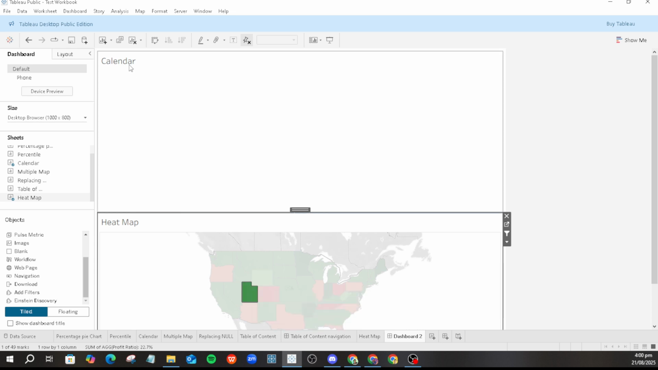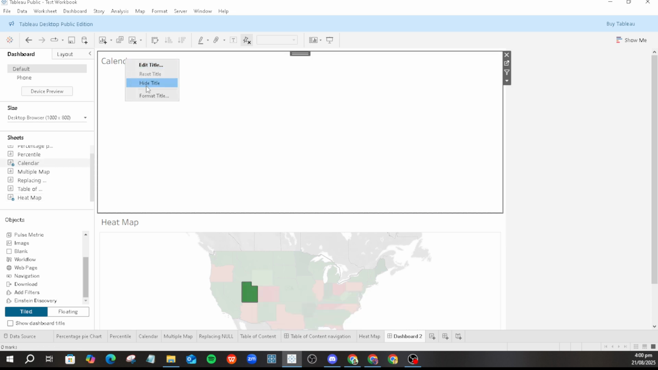To clean things up visually, you may also want to hide the titles of your sheets. Simply right-click on the title and choose Hide Title to keep your dashboard looking neat and professional.